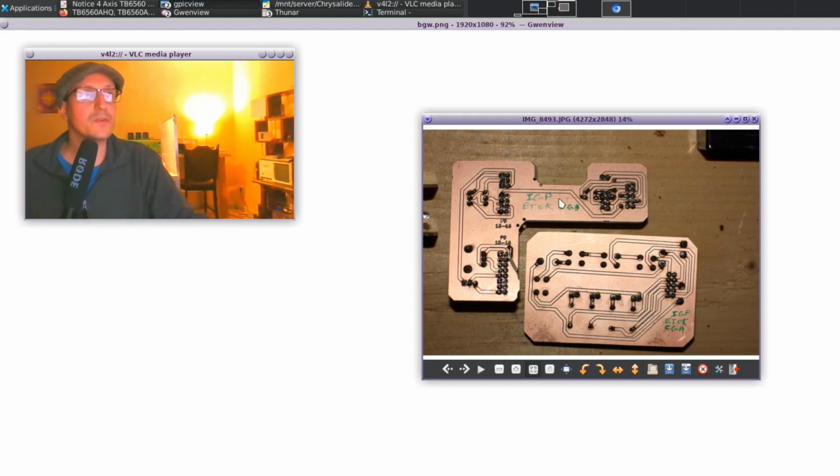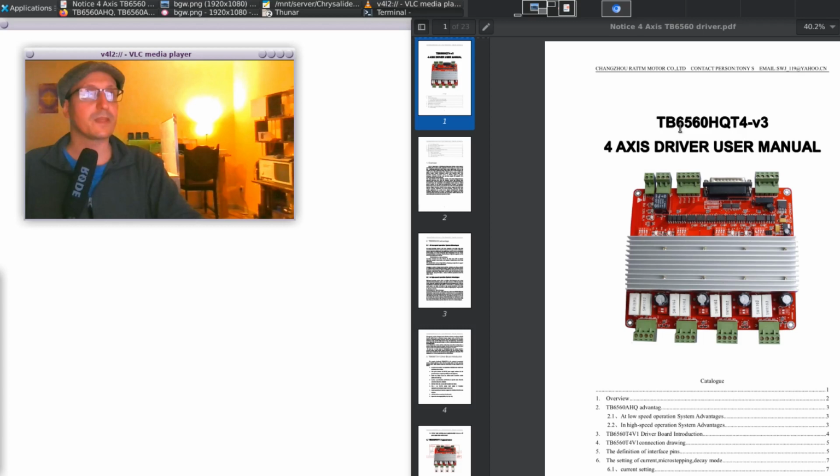We can have small shorts, so we need to check that every trace is properly cut, conducting and isolated, and then we spray to make the insulation on this side. This board is now the TB6560.